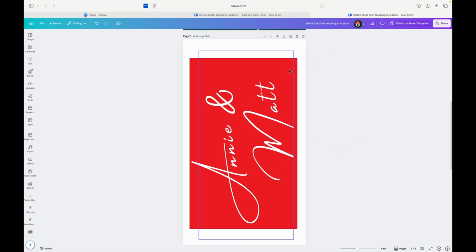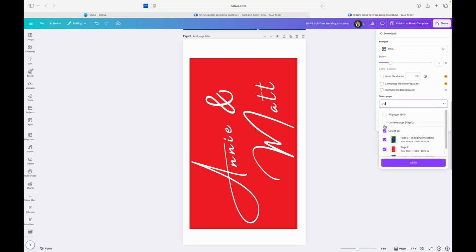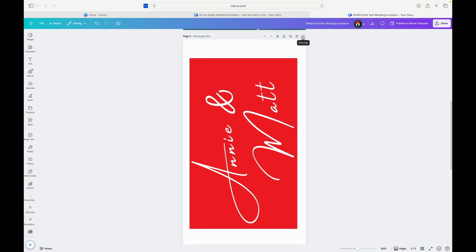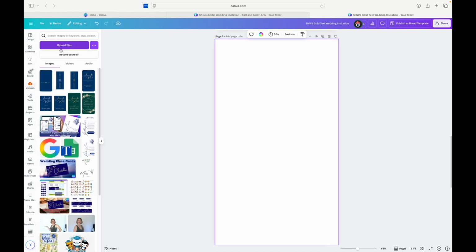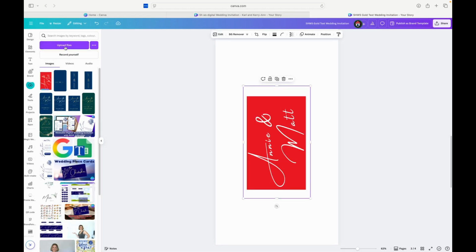Now what we're going to do is essentially try and just print this page, as it were, like a screenshot. So print it to file. You're going to go up to share, download, page 2 or current page, and make sure it's a PNG, download. Now add a new page, go down to uploads, upload file, select your file, upload files, there it is.